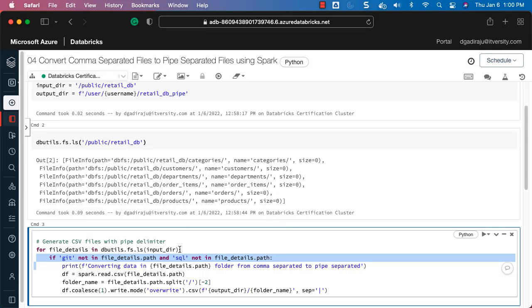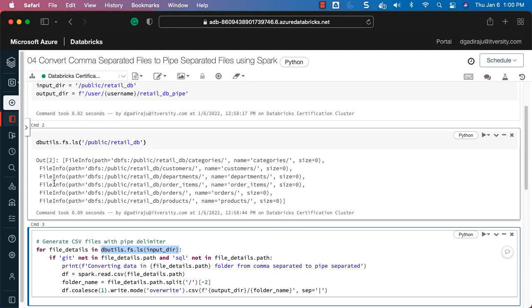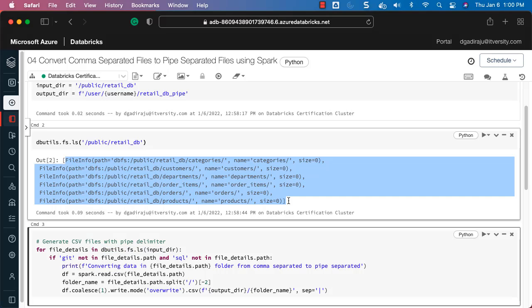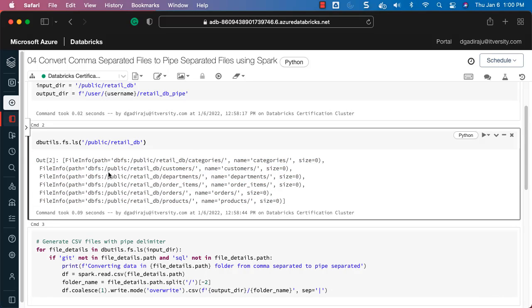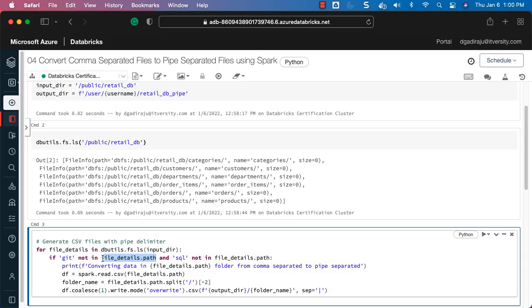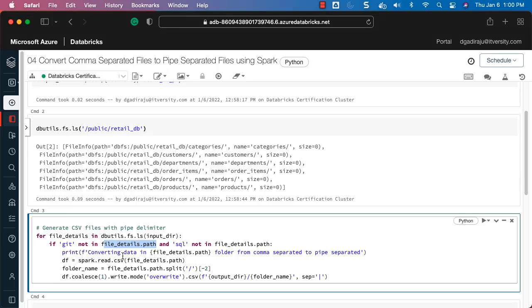That being said, you can see the logic here. We are actually going through the output that is written by this. It will actually return a list of file infos. Once you have a file info object, you should be able to access a path by using the object name .path. That is what we are using here. And then we are actually comparing it with SQL and also whether we have Git as part of the path or not. Then we are actually printing saying converting data in file details.path folder from comma separated to pipe separated.